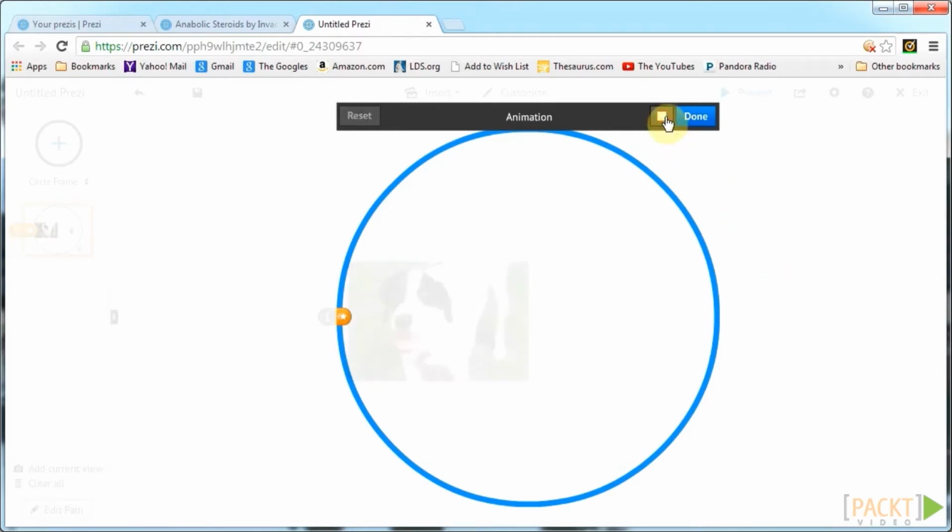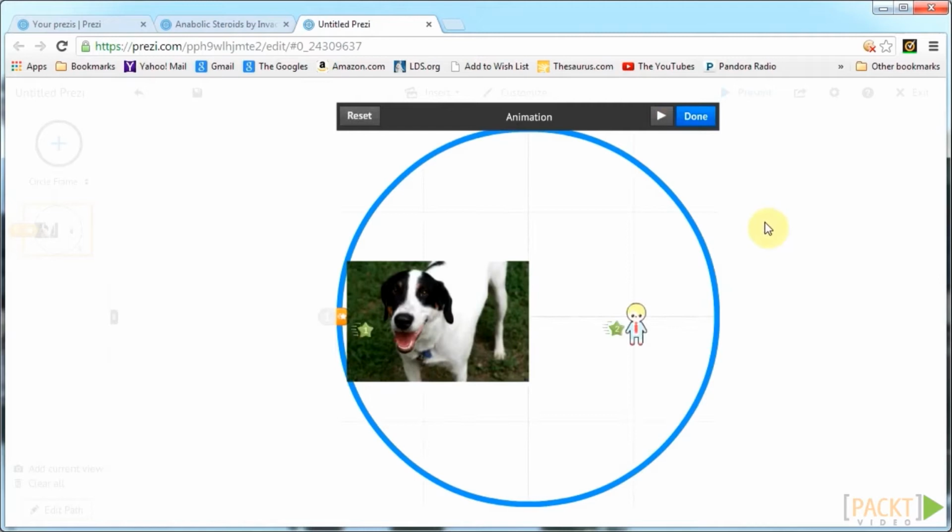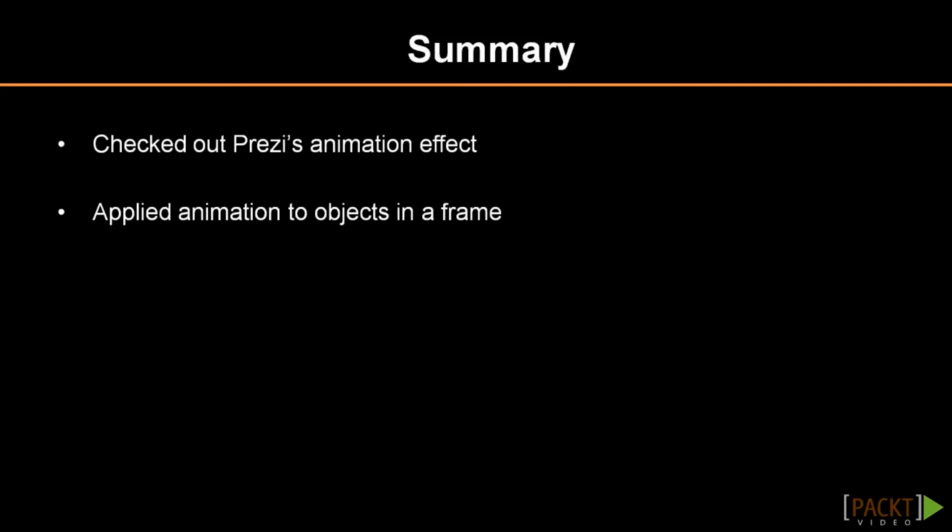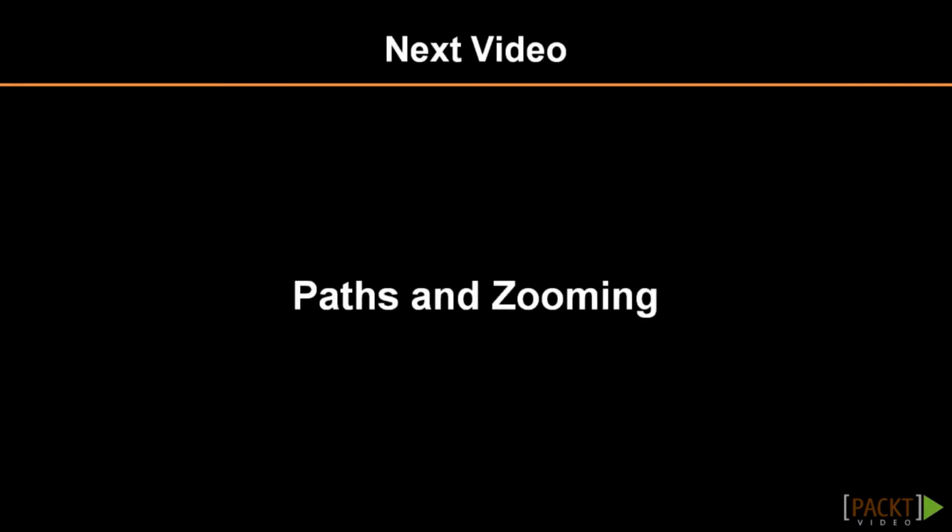Once you're done, clicking the play button will allow you to preview how the animations will play out. You can always delete an animation you don't like by hovering over the green star and clicking the X, or by hitting the reset button to clear all animation within that frame. This concludes section 2. In this section, we went over animation and how to apply it to objects within your Prezi. Next, we'll be taking a look at zooming techniques.